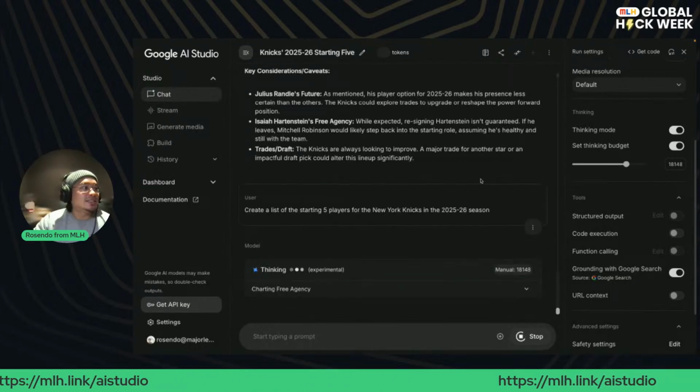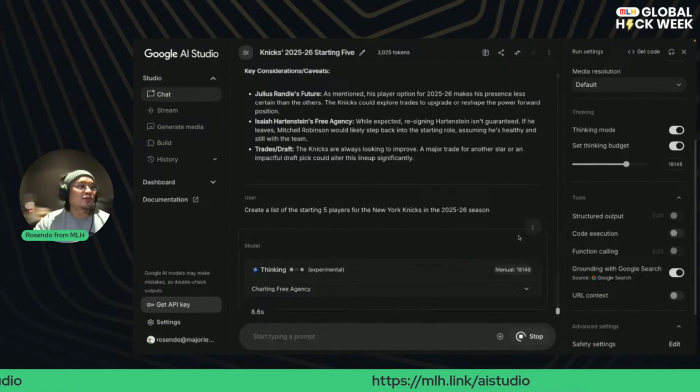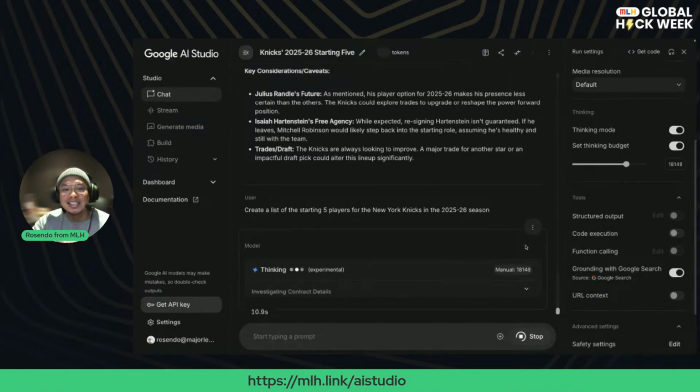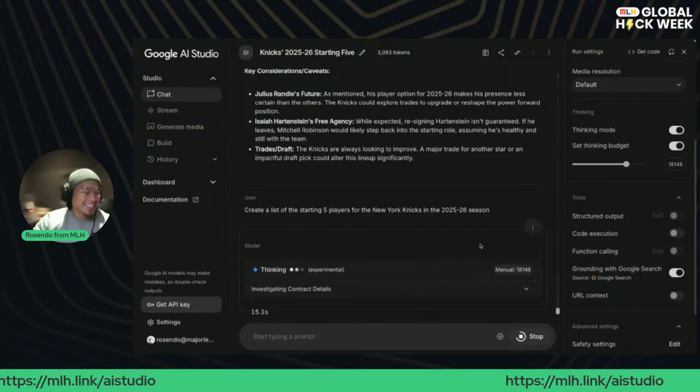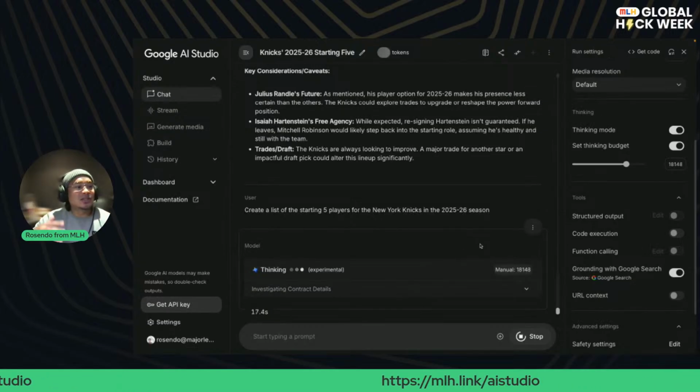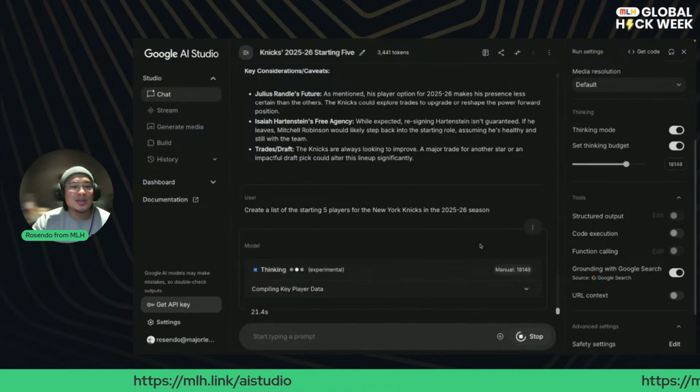Scrutinizing contract details, interesting stuff. Charting free agency, it's doing so much thinking, I love it. Investigating contract details once again. And while you do this, and this is the great thing, you don't have to think too much. You're using Google AI Studio to get you the information you need.